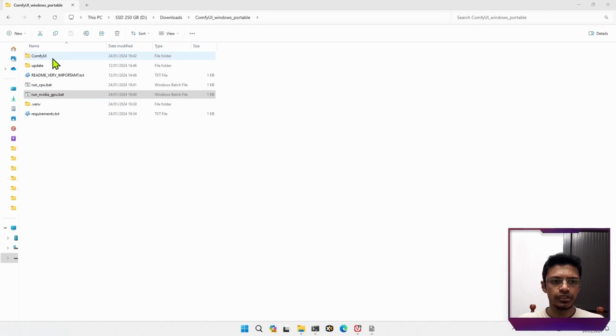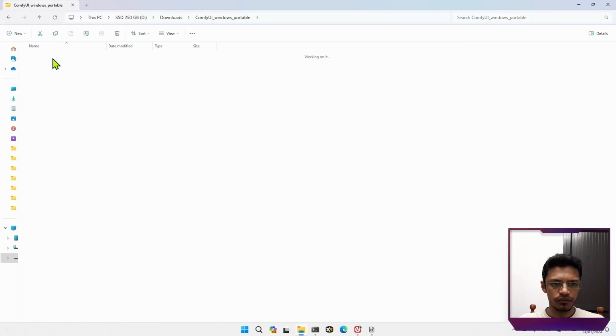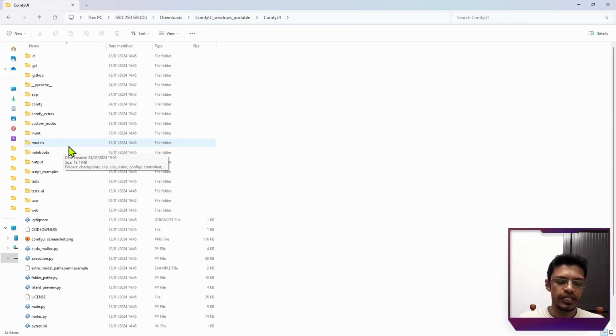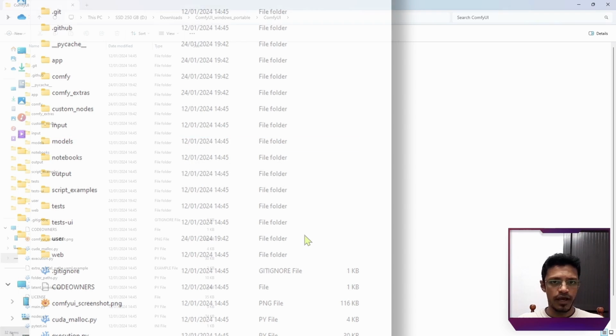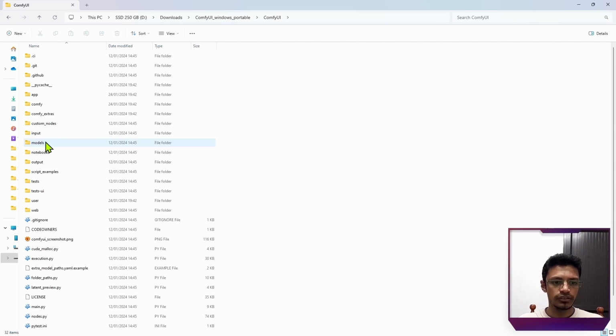Next, we are going to go into the ComfyUI folder, and then there will be a folder named Models. You may be familiar with it. This is where we are going to place all the checkpoints. If we have any ControlNet, PhotoMaker models, all of that is going to go inside this folder. However, for us, we are going to select that folder and press delete.